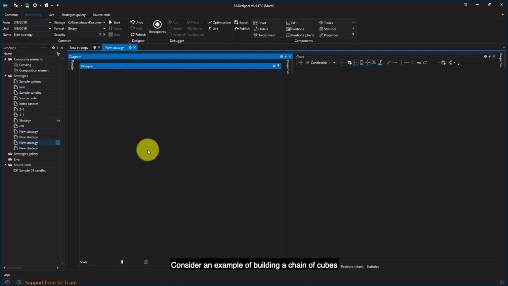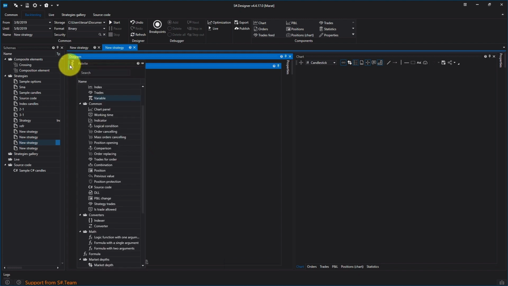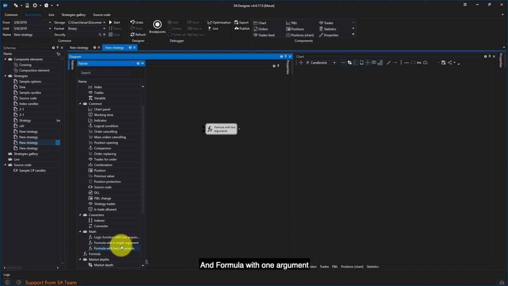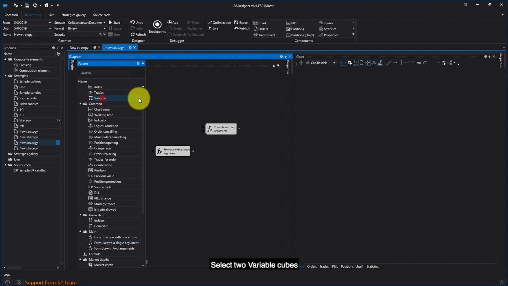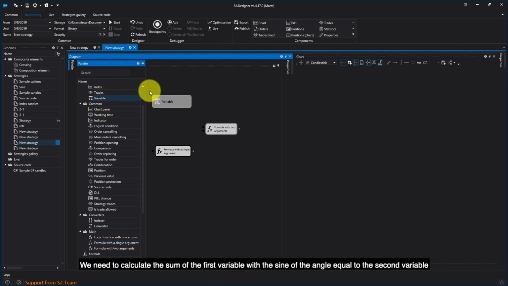Consider an example of building a chain of cubes. Using math cubes, select 2 cubes: a cube formula with 2 arguments, and a formula with 1 argument. Suppose we need to calculate the sum of 2 arguments. Select 2 variable cubes. We need to calculate the sum of the first variable with the sine of the angle equal to the second variable.